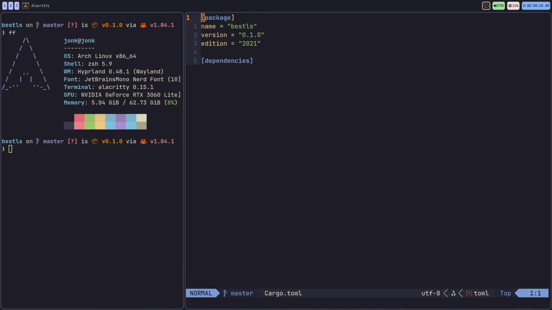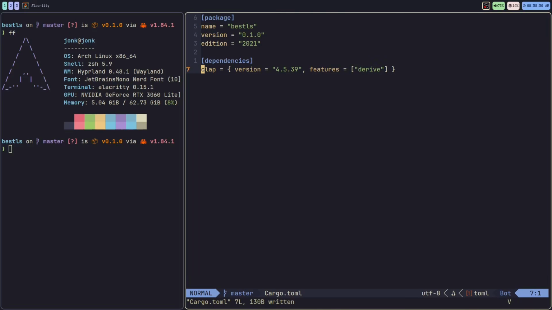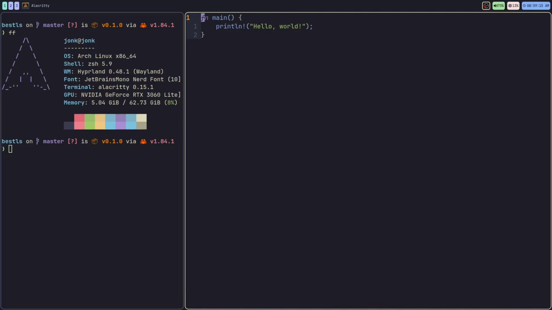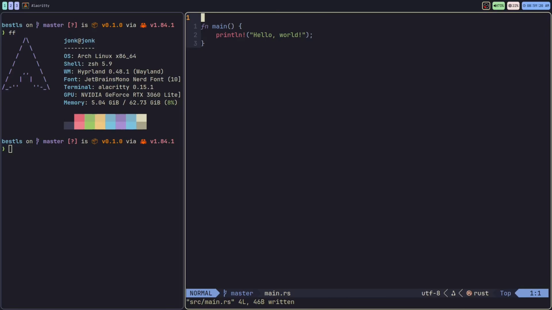So the first thing, we're gonna slowly introduce crates as we go here. So we're gonna be starting with the clap crate. So I'm gonna add the clap crate here, version 4.5.39 with the derive feature. That's gonna be important. And this is gonna make it super easy to start parsing command line arguments and make this into a proper CLI app. And we can actually get started with that.